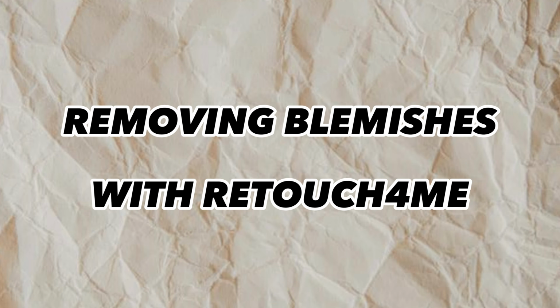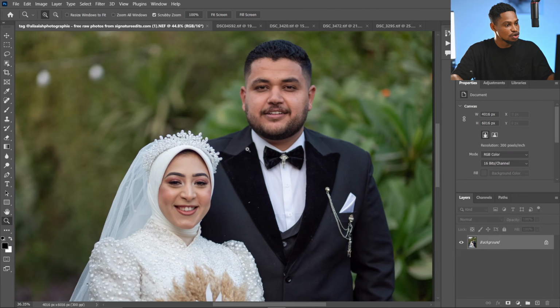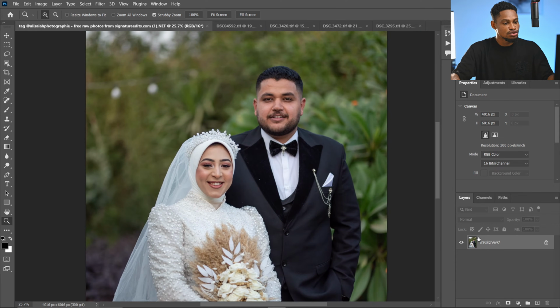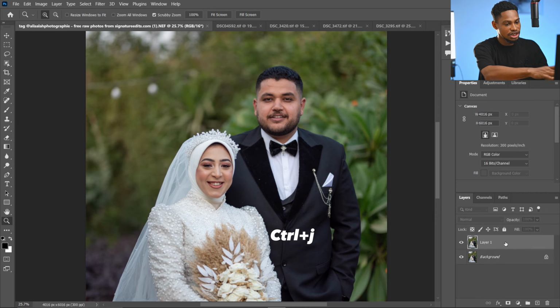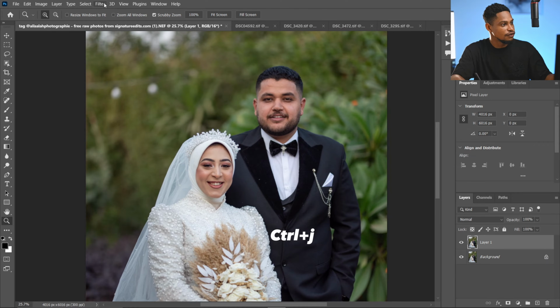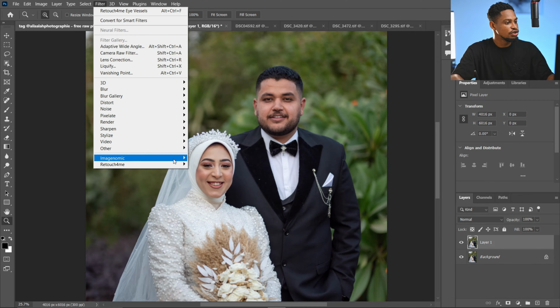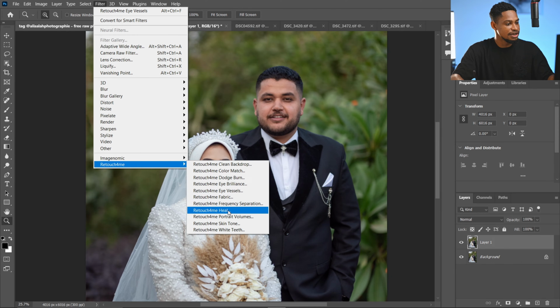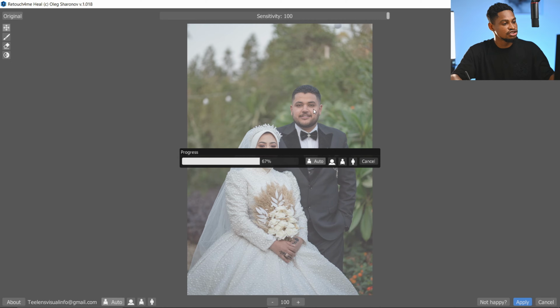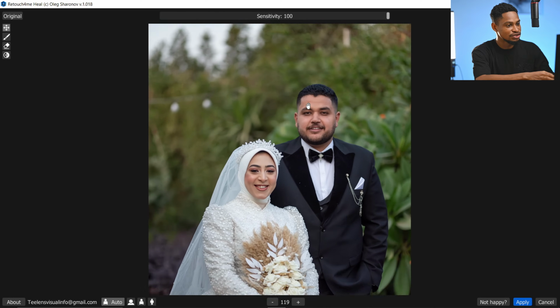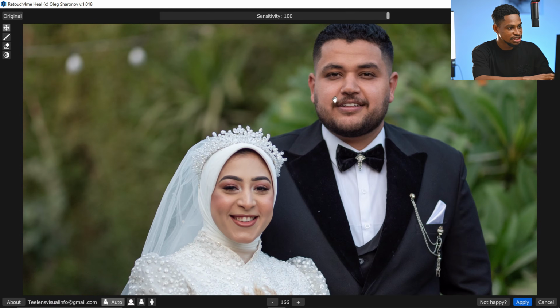So you can see the blemishes on this image right now. We just want to remove them. So just duplicate your layer by pressing Ctrl J. After that, come to your filter right here, go to Retouch For Me and click on Heal. Once you click on Heal, it's just going to load and remove the blemishes for you. If I zoom in right now, you can see it has removed the blemishes from this image.